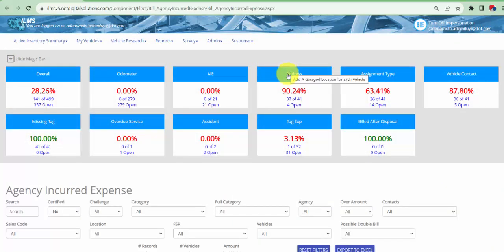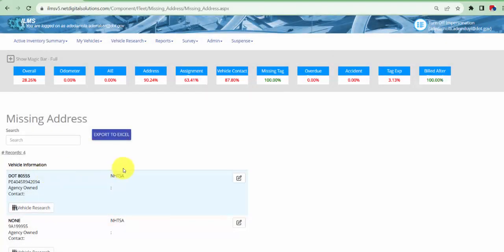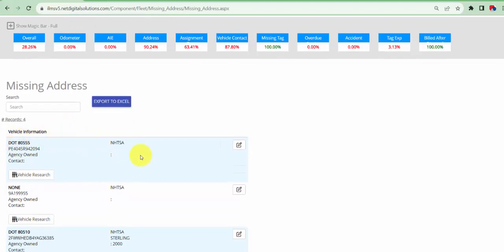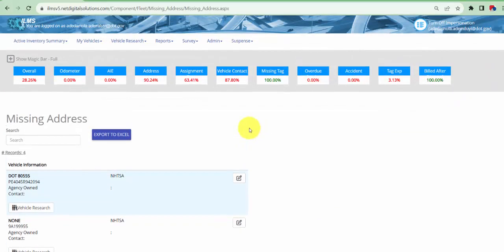Okay, then for the next one, I like to go through the address because that is really simple. For these vehicles, we need an address because the address is often what we use to help us determine if there's an alternative fuel station or such around. What you'll do is click on that edit button, enter in the street, city, state, and zip. We want to make sure that we are using the garage address for this, and also that there are no suite numbers included.